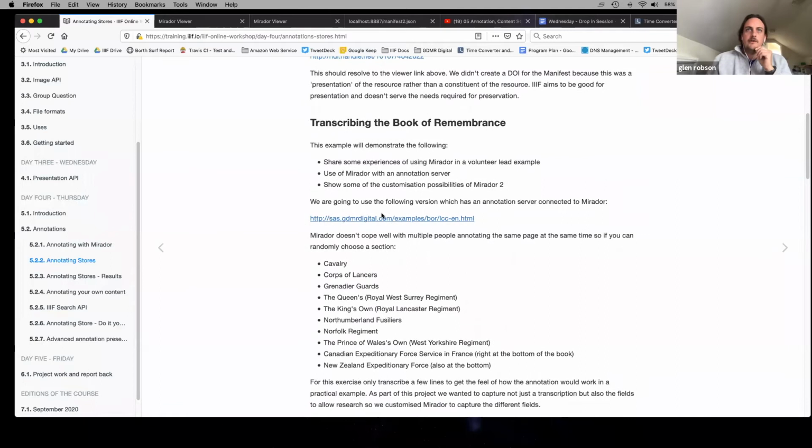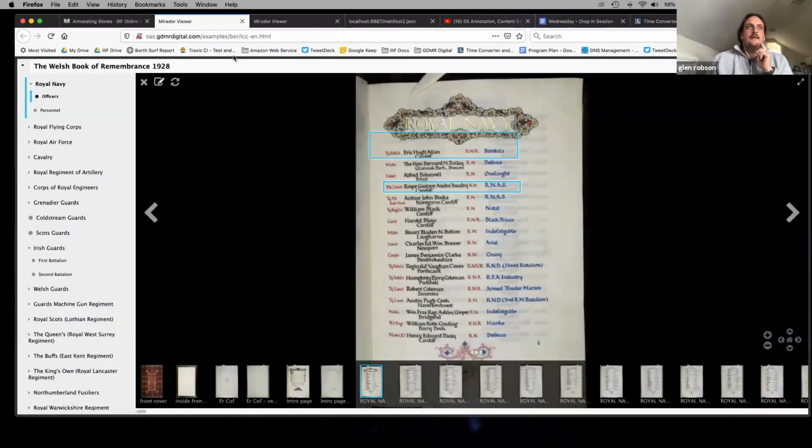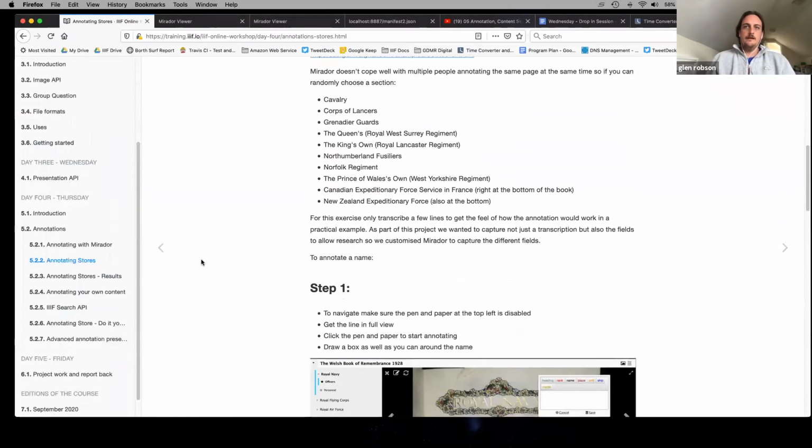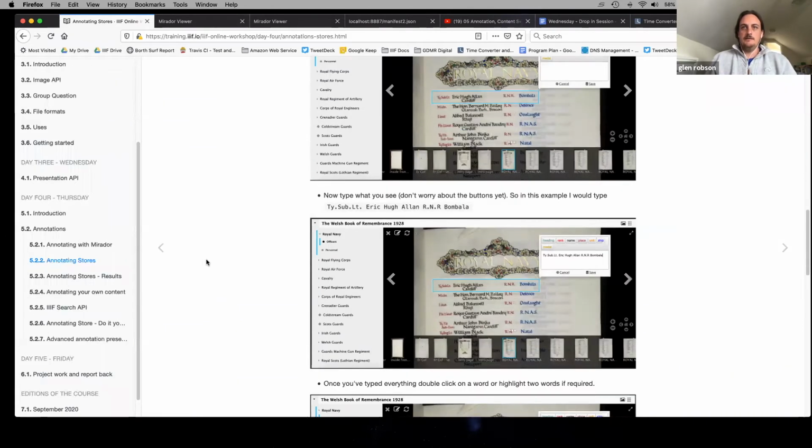And you're welcome to have a go on this example. If you click that link, you can start transcribing. One of the things that Mirador doesn't do is it doesn't work well with multiple people transcribing the same page at the same time. So try and pick not one of the first few pages, try and pick a random section to start transcribing, just in case you're conflicting with somebody else who's picked the same page. There's just some instructions about how to do the transcription.